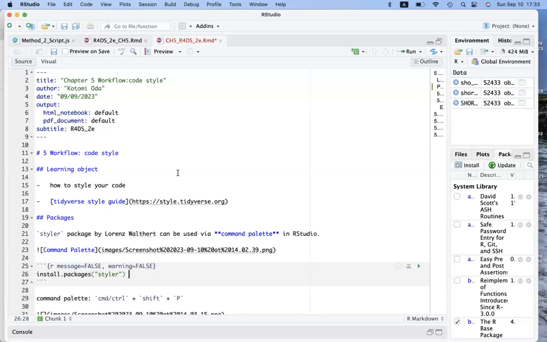Does anyone have any suggestions? Does styler automatically style your scripts for you? I'm not so sure because I don't really use styler often.